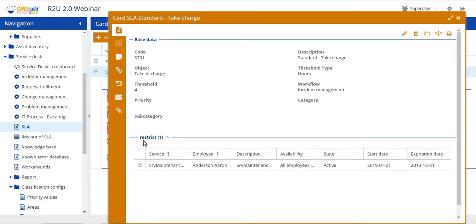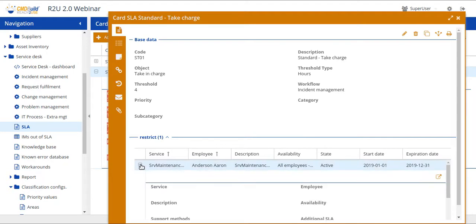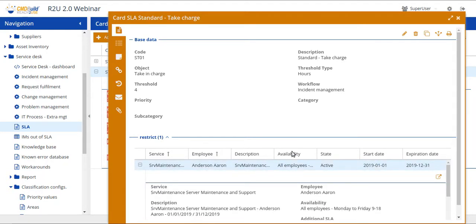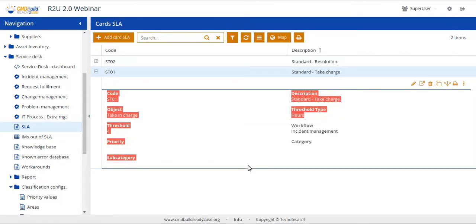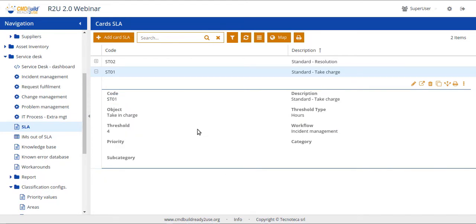So here I will see all the information about the SLA and the related calendar. Of course, one single SLA can be related to many calendars, and of course you can create as many as you wish. There's no limit to that.